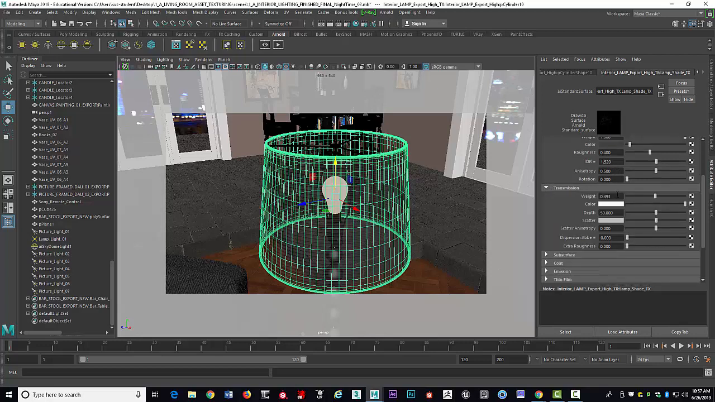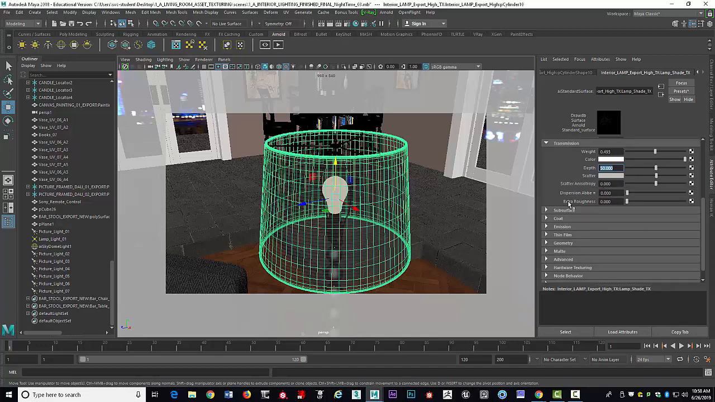It's the transmission. I've got the weight turned up to 0.493. This is a good start, right? Color is at white. Depth is basically 50 units. Scatter is set at halfway. Scatter anisotropy is at 0. Dispersion is at 0, and extra roughness is at 0.